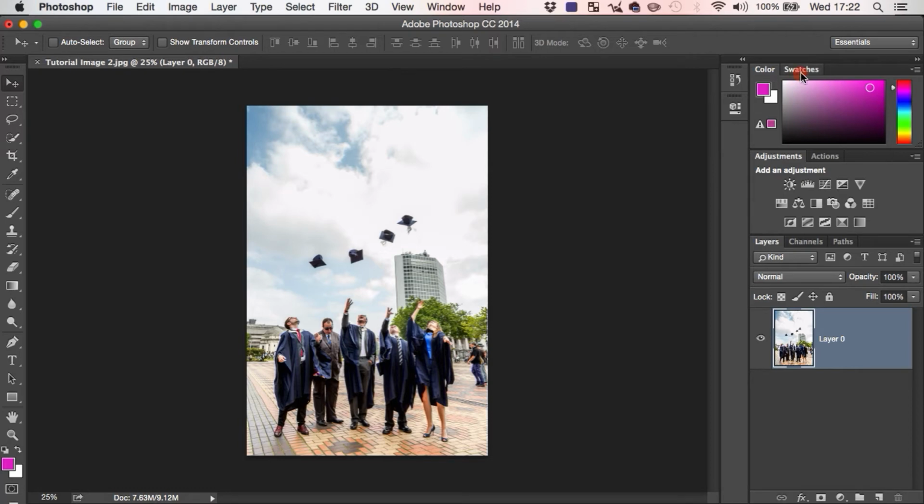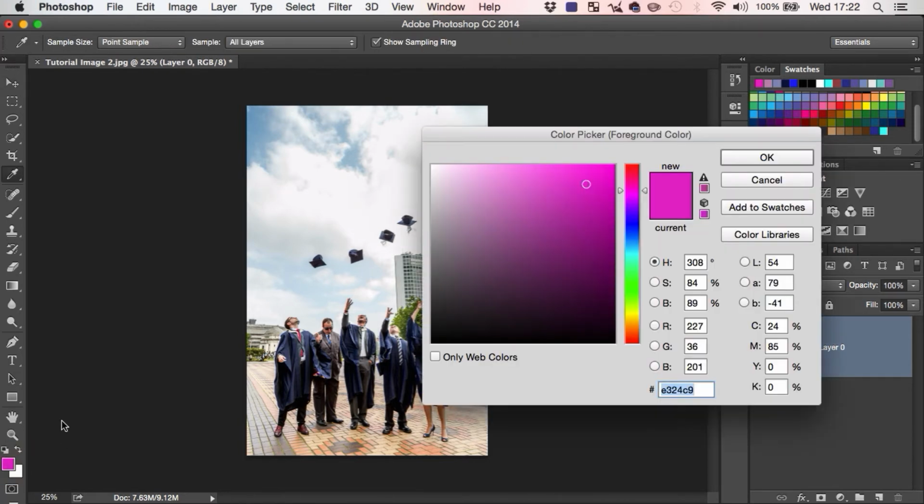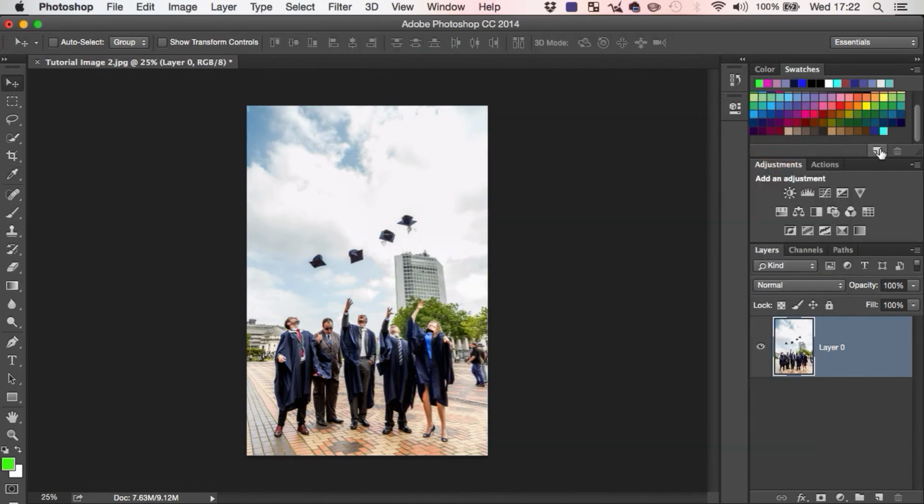I also don't have swatches. Now swatches is a way of storing custom colors. So this is maybe good if you do a lot of digital painting or something like that, or you know that you're going to need to return to a very specific color. So what you can do is, let's make a nice green color. And then you can click this little button here.